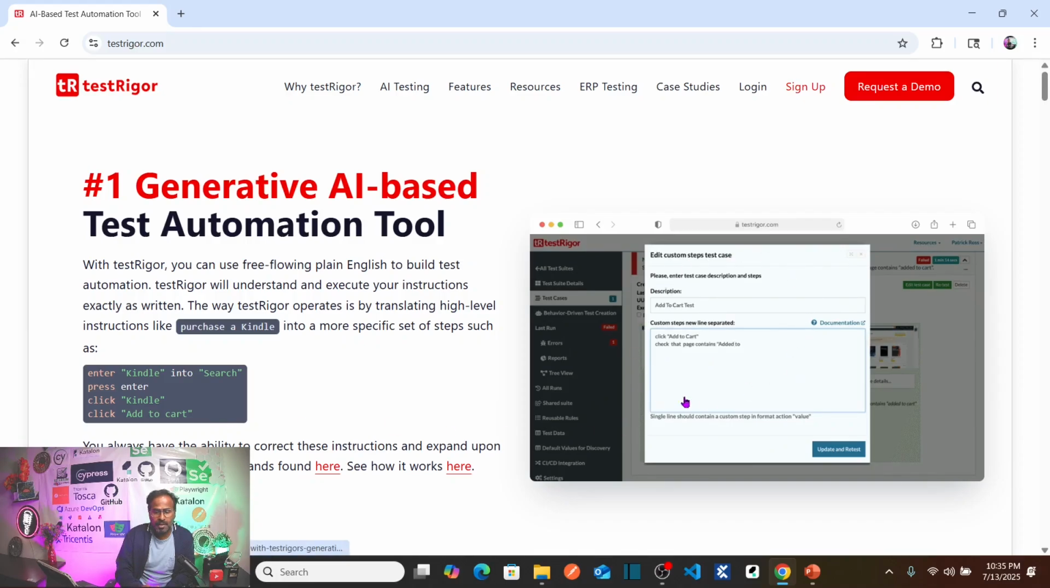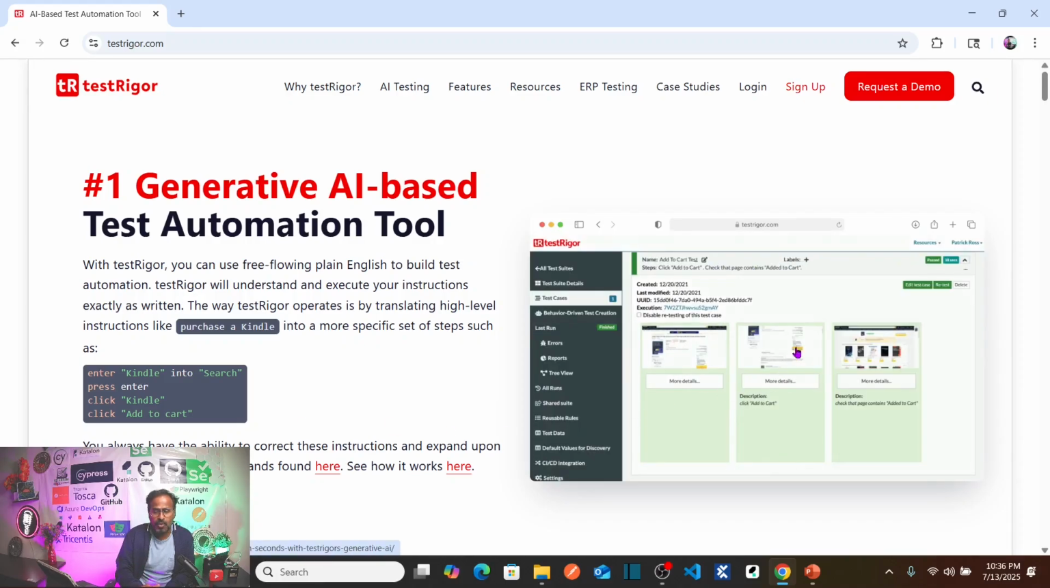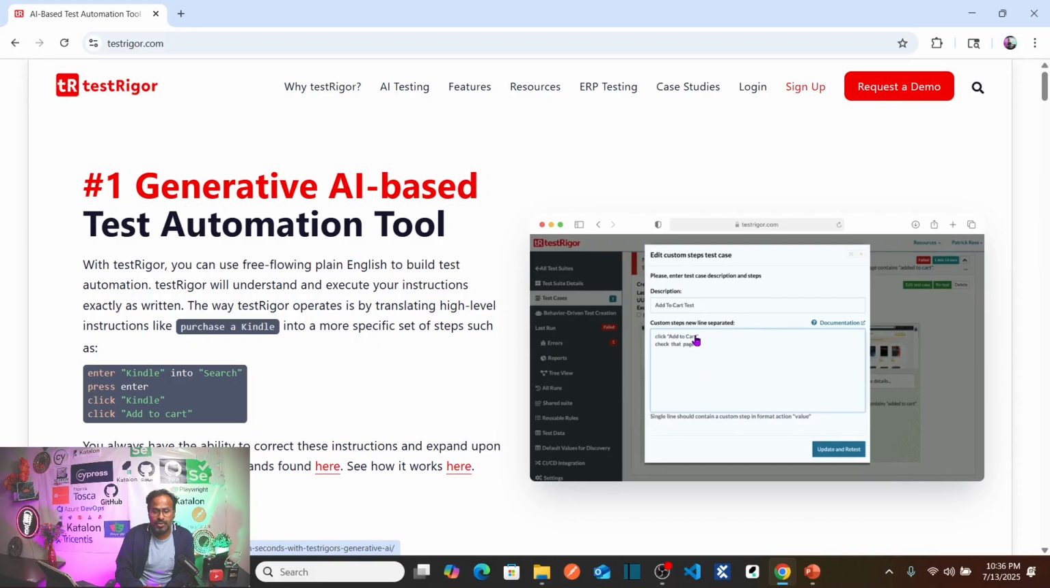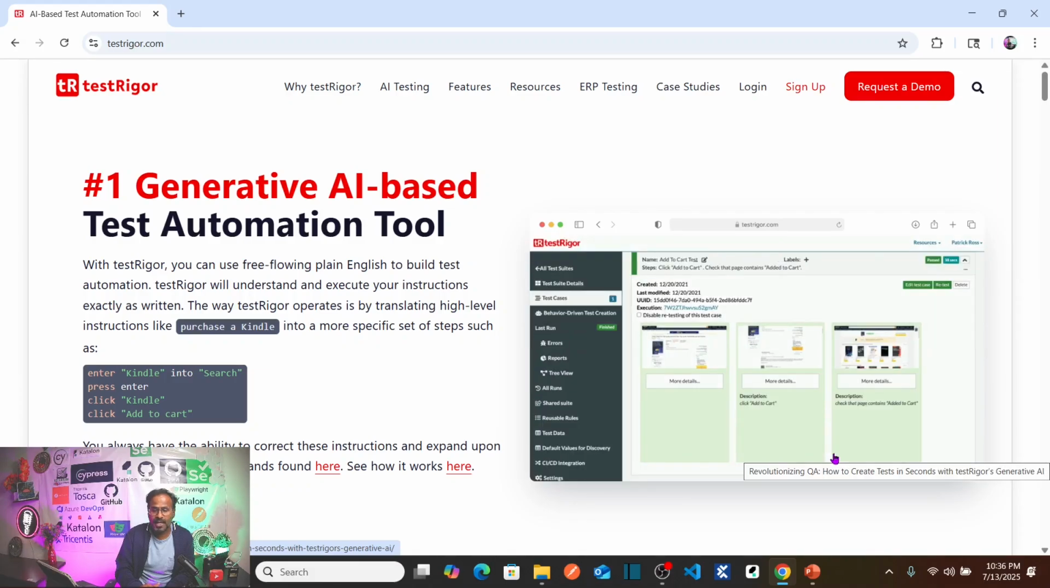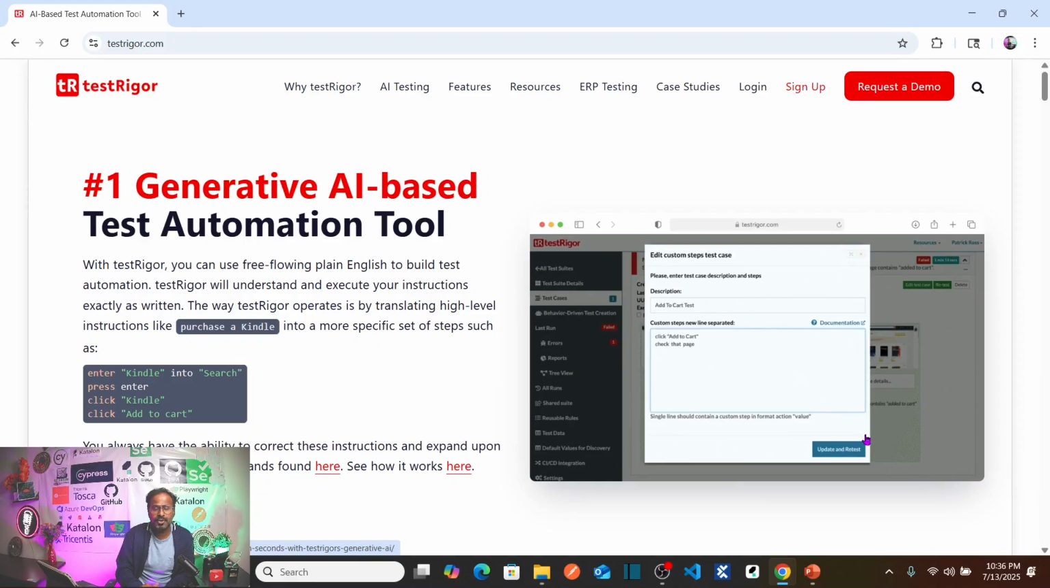So if you see on the right side, this is how testRigor can execute. You just provide the plain English prompt and click on update and execute. It's going to execute the test cases. So you can see how simple it is to automate your test cases.